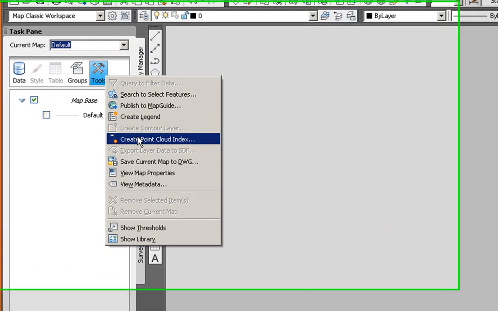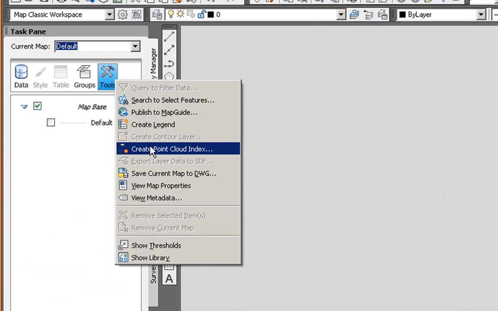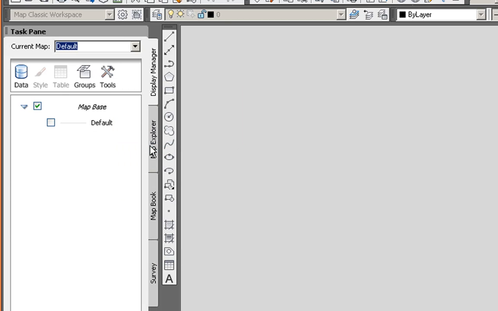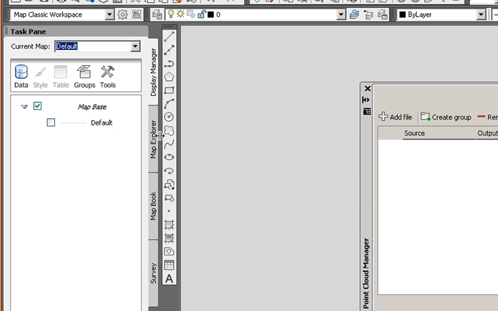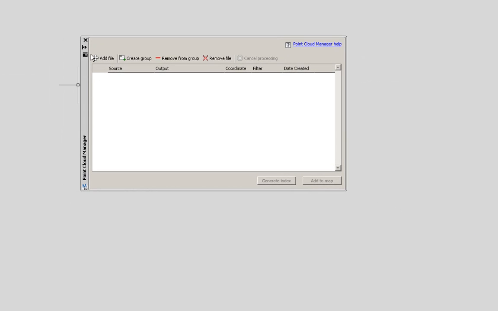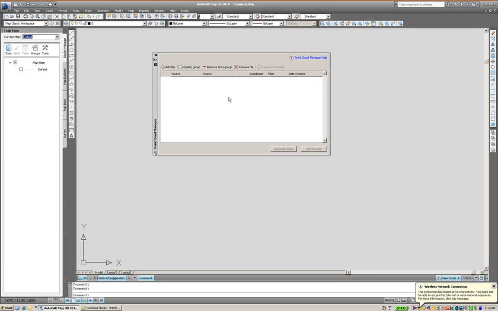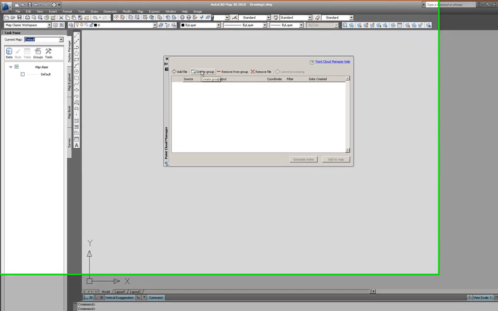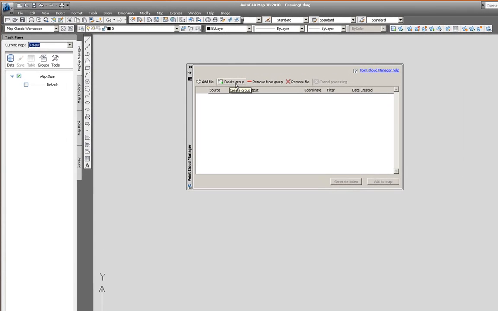In your Display Manager, click Tools and create Point Cloud Index. The Point Cloud Manager appears. You can then add files, create groups, remove groups, or remove files. We're going to go ahead and create a group first today, and in that group, we'll then add files.